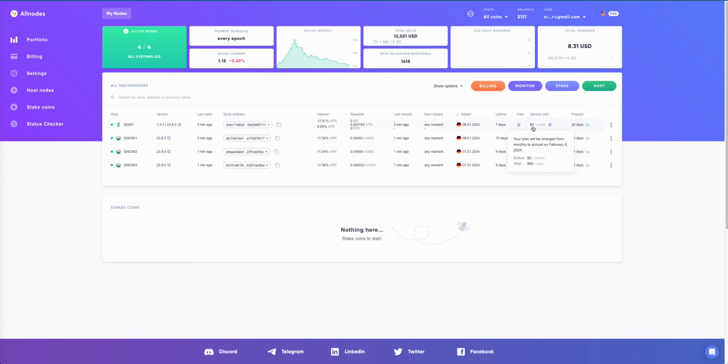Oh, I should mention that this one's $5 a month, whereas the Gnosis is only 50 cents a month. So keep that in mind as well. But it does say that it's likely to make me more than $5 in the month. So we'll see.